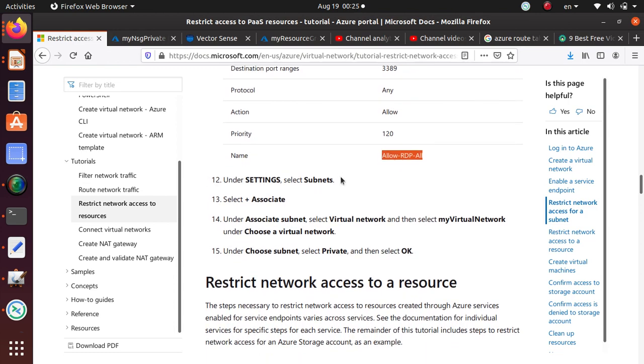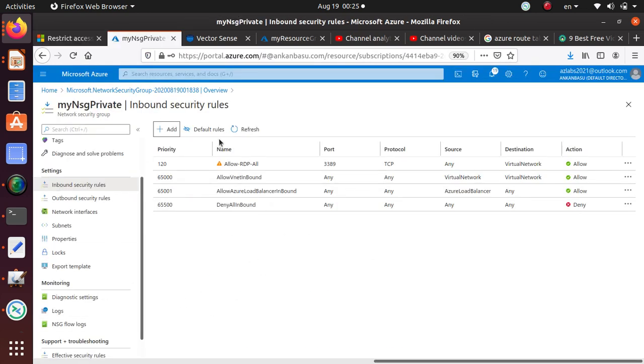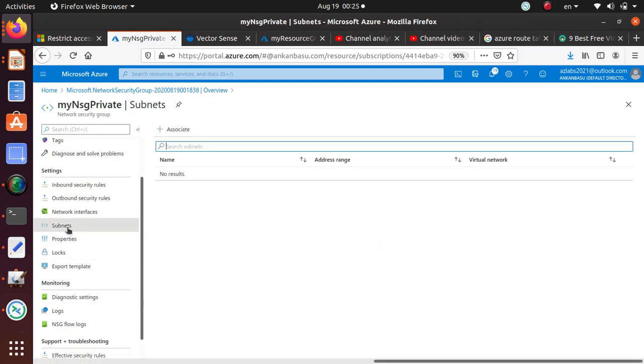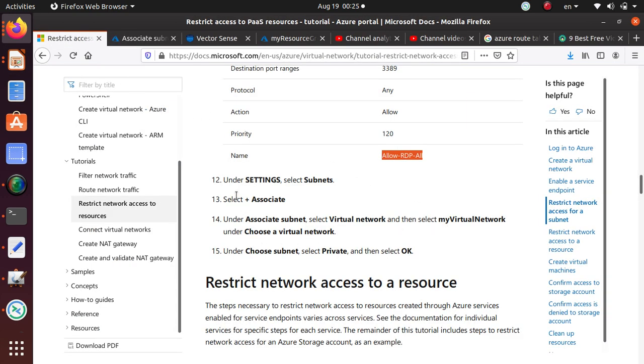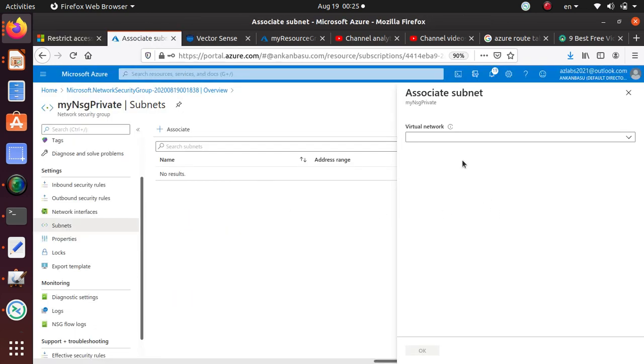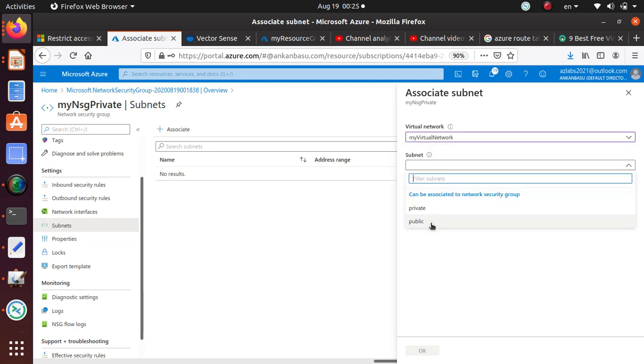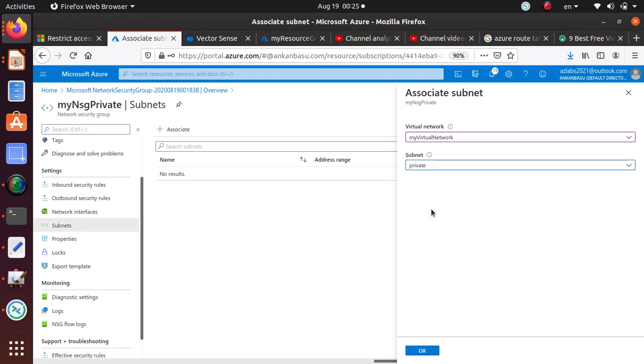Under settings, select subnets and associate. Now I have this network security group, where I can control the traffic, but I still need to associate it to a subnet. So click on associate and see which subnet we want to associate it to. It's the private subnet. The virtual network should have two different subnets. Public, we are not going to restrict anything, so we want to apply this particular NSG to the private subnet.